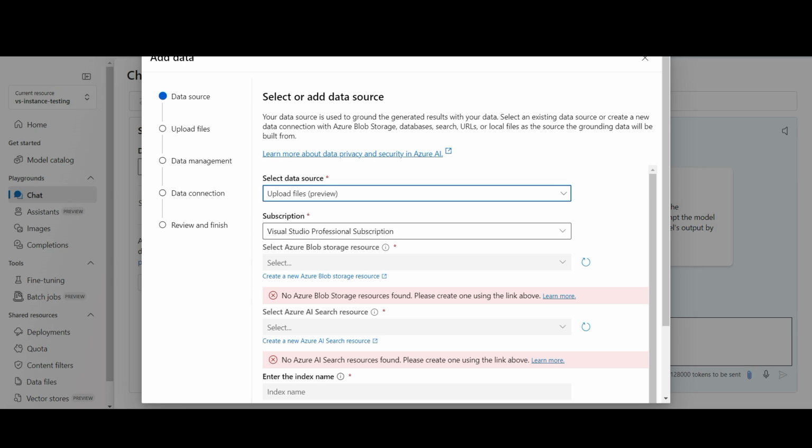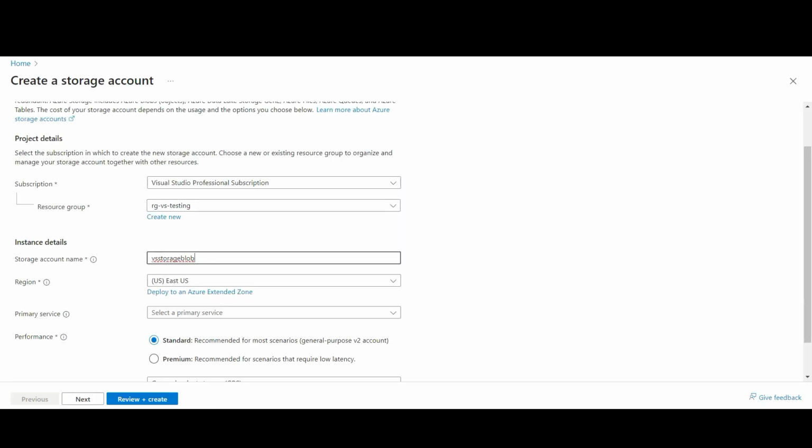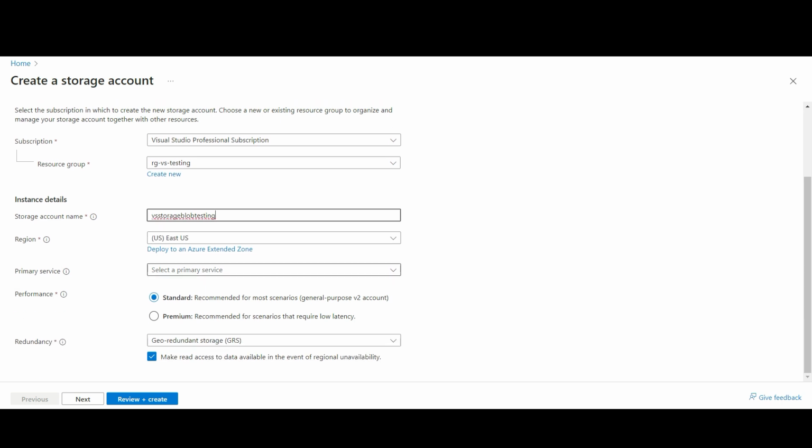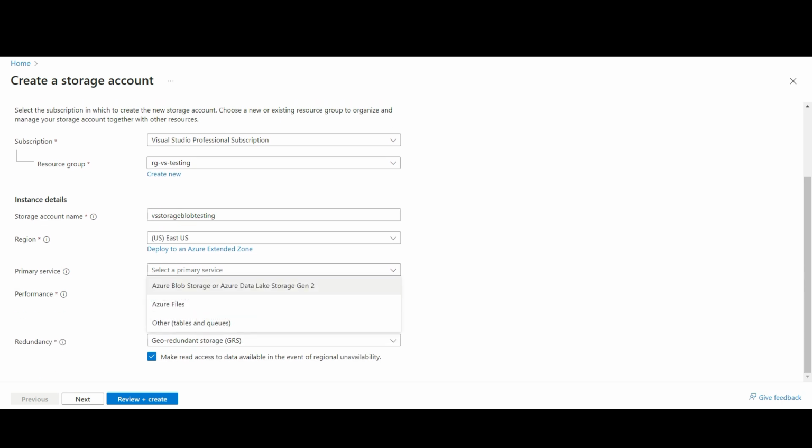We will create a new Azure Blob storage resource by clicking on the Create link. The storage account name cannot contain dashes, so we give it a name only containing alphanumeric characters. Select the same region that we have been using. For primary service, select the Azure Blob storage or data lake option.